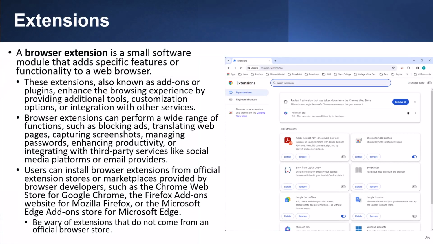A browser extension is a small software module that adds specific features or functionality to a web browser. These extensions, also known as add-ons or plugins, enhance the browsing experience by providing additional tools, customization options, or integration with other services. Browser extensions can perform a wide range of functions such as blocking ads, translating web pages, capturing screenshots, managing passwords, enhancing productivity, or integrating with third-party services like social media platforms or email providers.